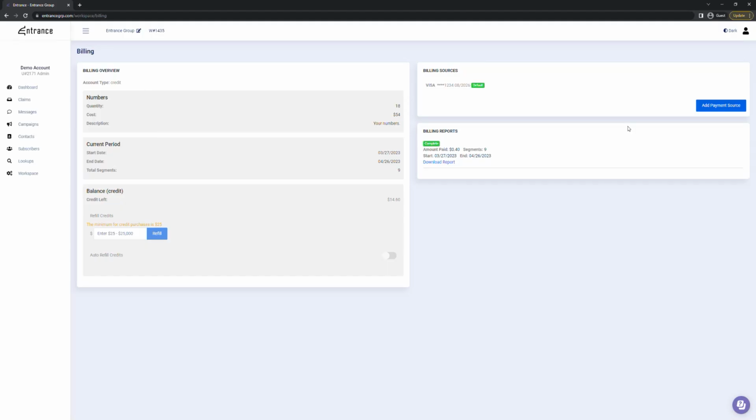Today we're going to be going over the billing page in Workspace. On the billing page, you can see the quantity of numbers that you are renting, as well as your cost. You can also see your current monthly period, when it starts and when it ends. You'll also see your balance and have the ability to add additional credits. Simply hit an amount and then hit the refill button.